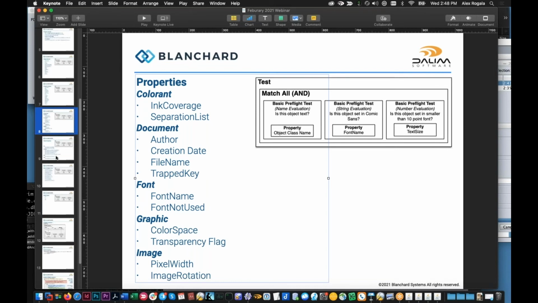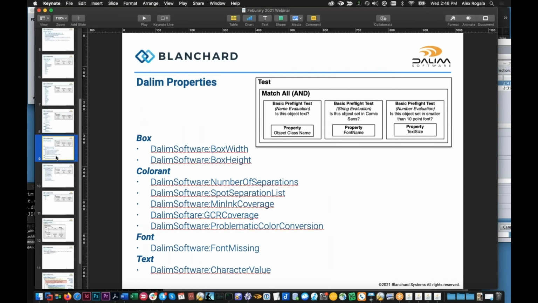To give a few examples of Dalim extending the standard, for the box property class they added box width and box height. They have a font missing property for fonts and text. So they extended the JDF standard a little for their own cases too. There is a PDF, I don't think it's on Dalim's Confluence right now. It's ancient, and I have a copy of it here. I'll put it on our Zendesk support site when we upload the video. If you want a copy, you can also just email me or reach out, because it has a list of all the Dalim custom properties that are not in the JDF spec I listed earlier.